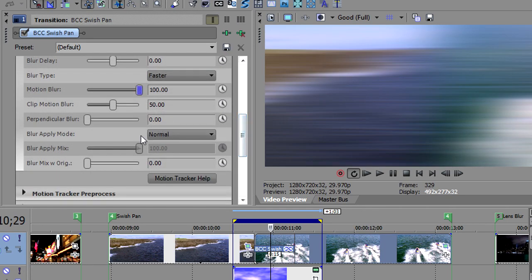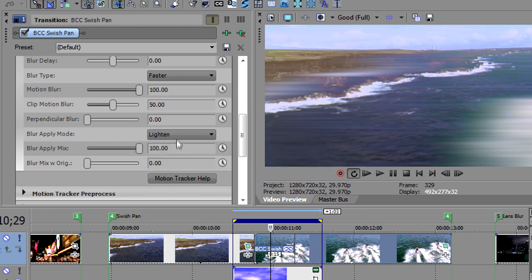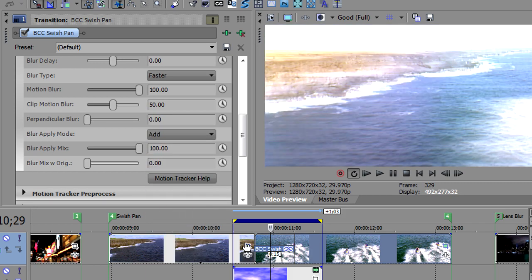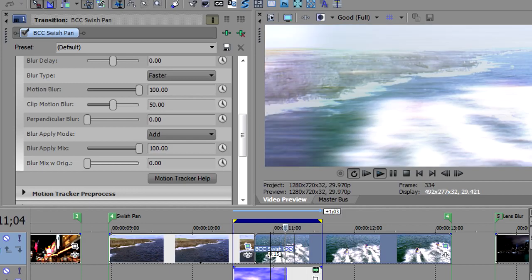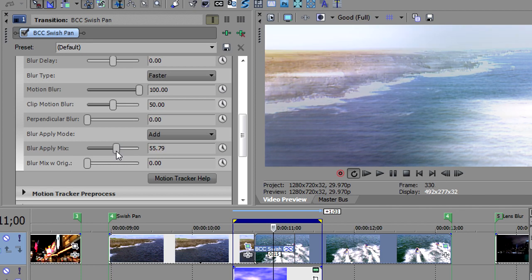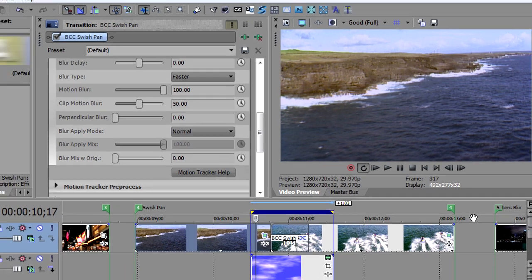And then you've got some apply modes, and I usually use normal, but there is some really neat stuff in here. So the normal apply modes, lighten, darken. One of my favorites is add down here, so you can get some nice stuff going on with this add blur. Really kind of neat effects going on. So there's lots of stuff you can do with playing with these, and then playing with the amount of mix, and actually you can mix back in the original to get exactly the effect that you want in the blur of the Swish pan. So that's Swish pan, kind of a handy thing. I like to use it a lot, and hopefully you will too now that you understand how it works.